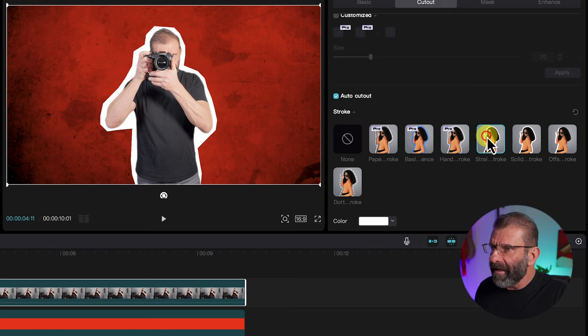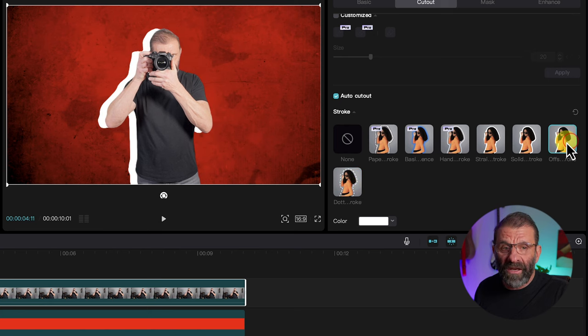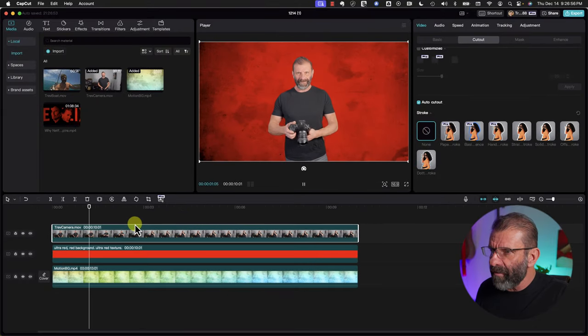There's the pro ones, and these are free. Solid stroke, keep it simple. Dotted stroke. Looks pretty neat. That's a new feature, you can check it if you want. We don't want that, so we just hit none here. And hey, that works. Me over the background.